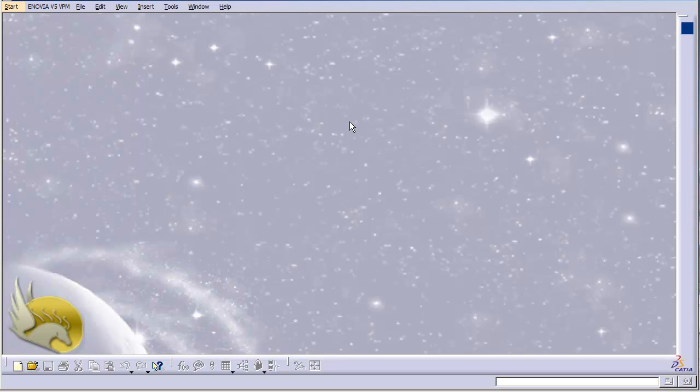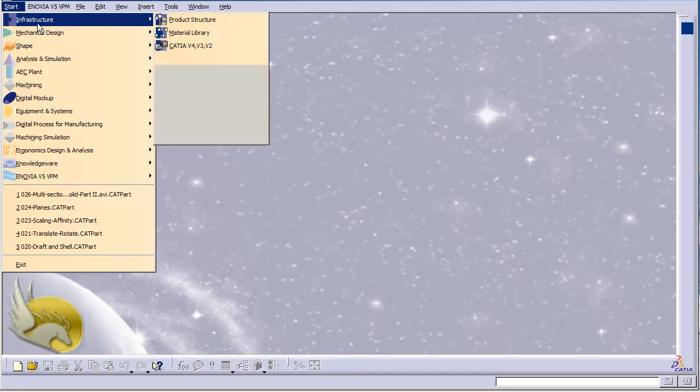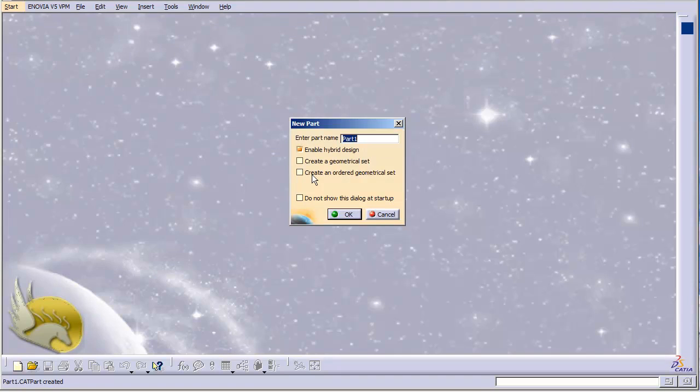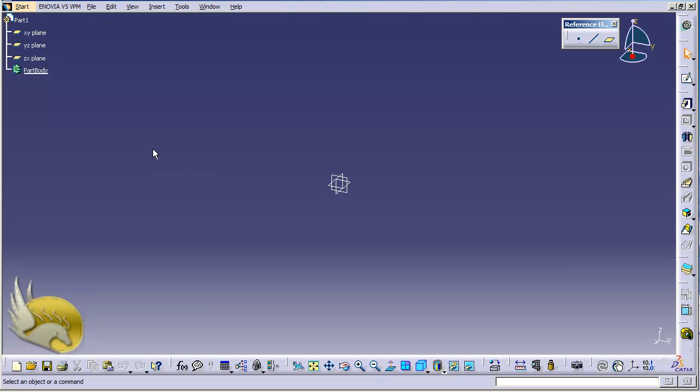Now, in this section, I'm going to show you a more complex multi-section solid that's going to be very nice to see. Let's go to Start menu, Mechanical Design, Part Design, and create a part. The part name is okay for this name. And now I'm going to create some more planes here.